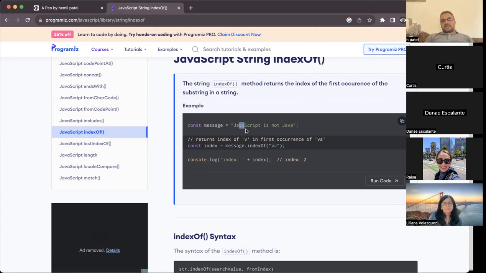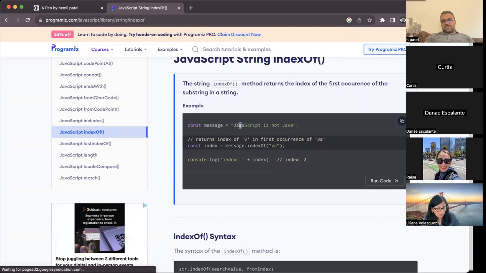So it will give you the index, and index is nothing but which character. So 1, 2, like that. And always in JavaScript, index starts from 0. So J is going to be 0, A is going to be 1, V is going to be 2. So if I'm looking for VA, it will give me 2. That is, hey, starting at 2, I found this, right? So indexOf is pretty important, but it only finds the first one, right?